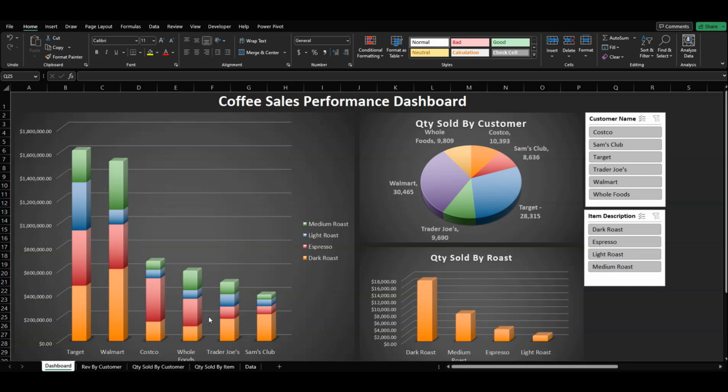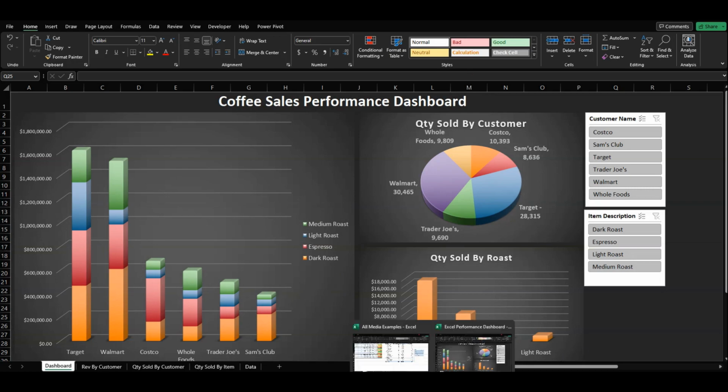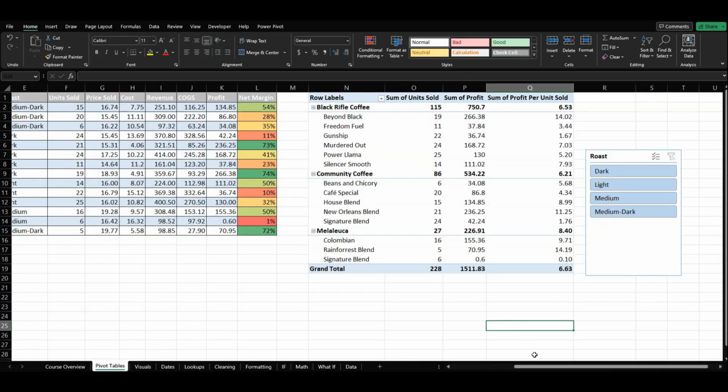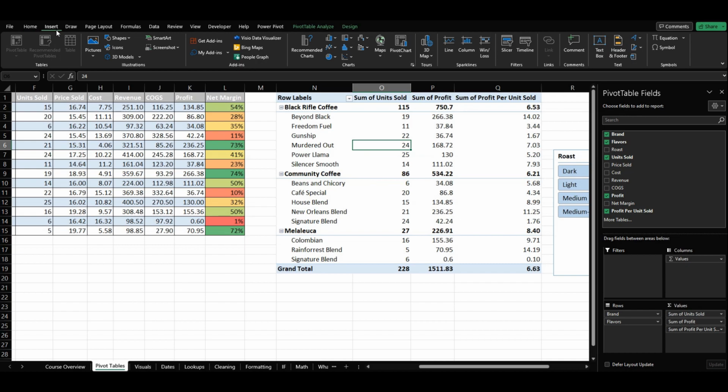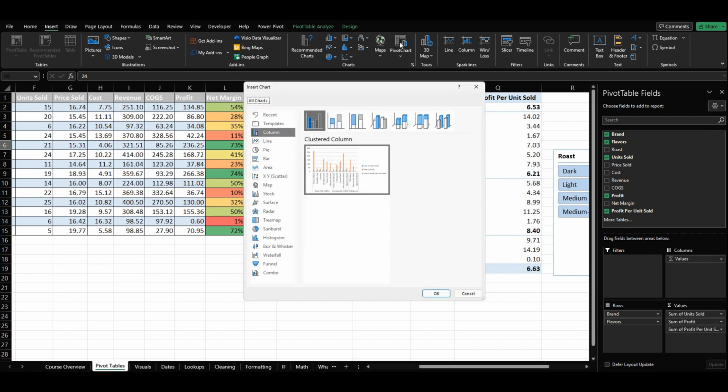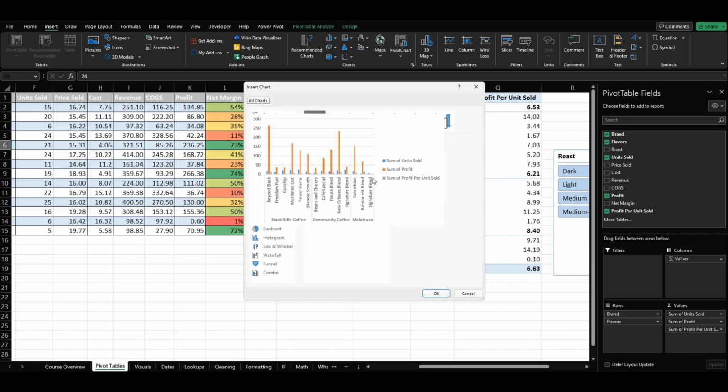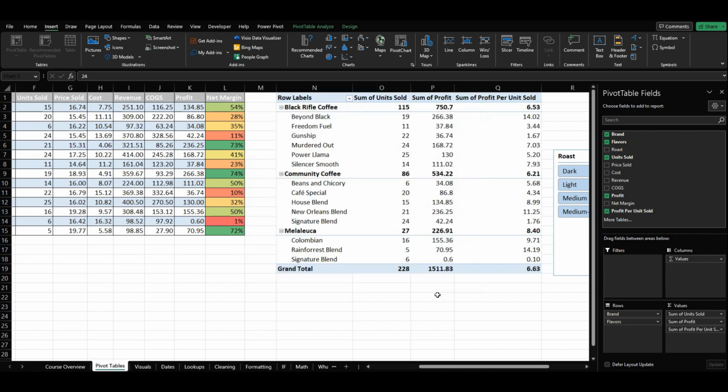And going back to our actual data set, we can make a chart from this now. So let's click into our data again. We're going to click on Insert, and then from there we're going to click on PivotChart. Okay, and it's going to give us a pivot chart, and let's just click OK.